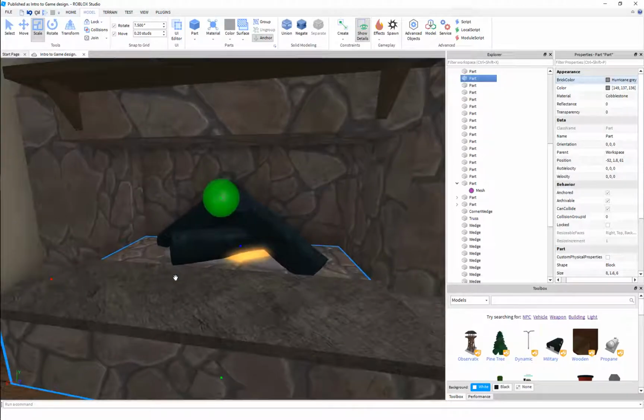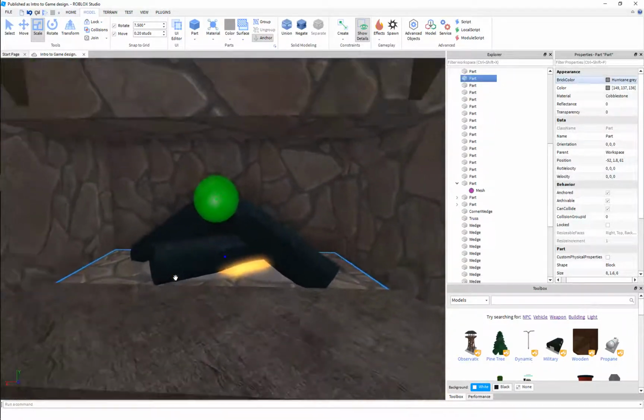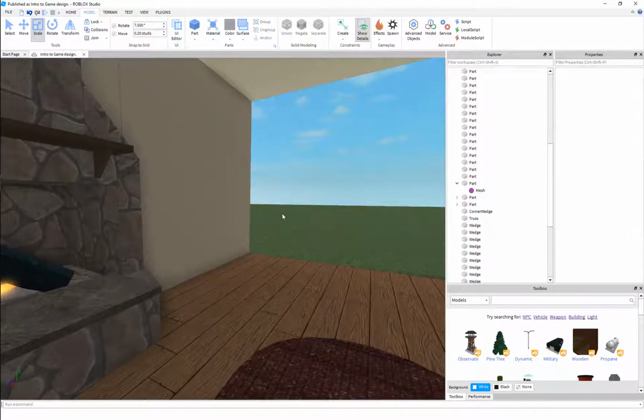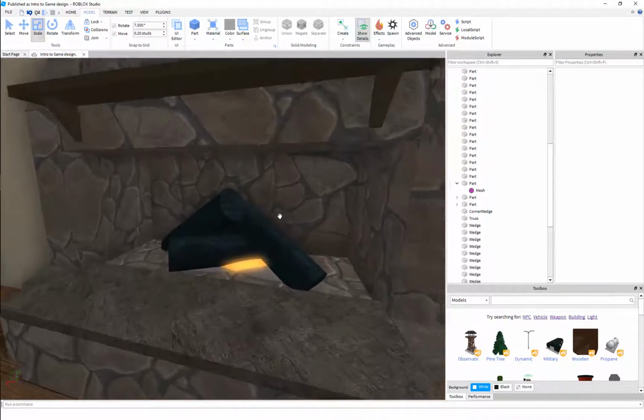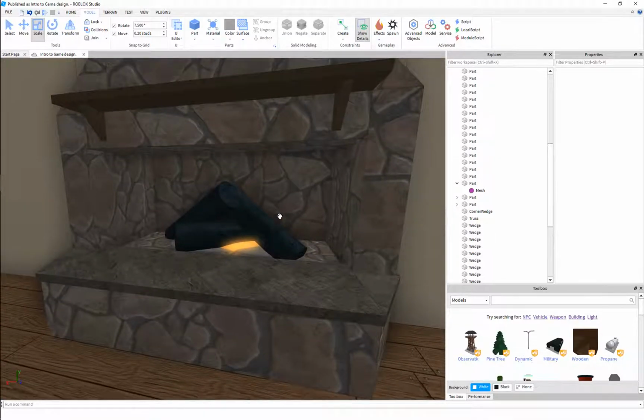So we got some coals, we got our wood, and I think this should now be ready for some particles. So in our next video, we're going to add some fire to this fire here.